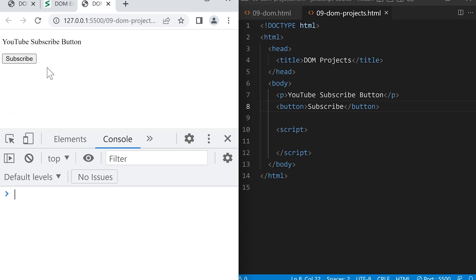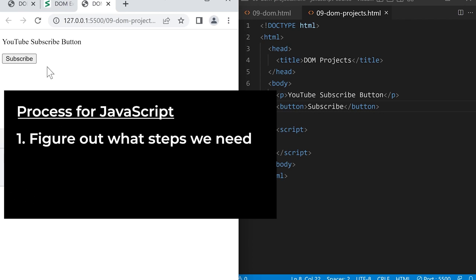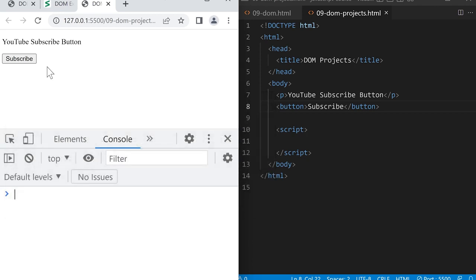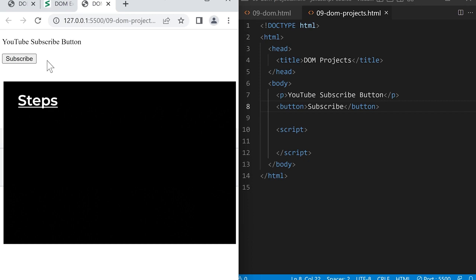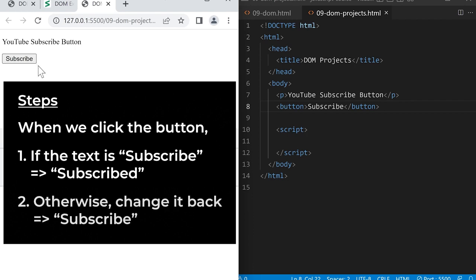So now let's make this interactive with JavaScript. And remember, we have a process for this. First, we'll figure out what steps we need to do. This is called an algorithm. And then we'll convert these steps into code. So the steps that we need here are when we click this button, if the text is subscribe, we'll change it to subscribed. Otherwise, we'll change it back.